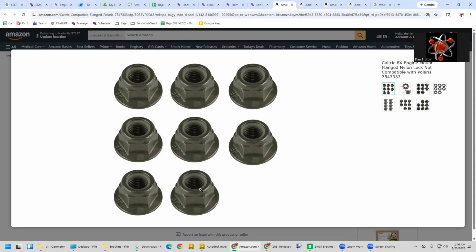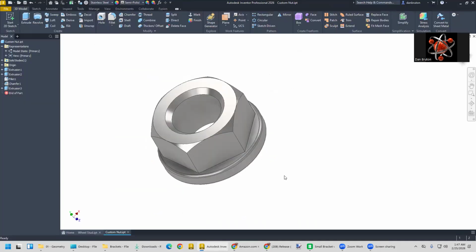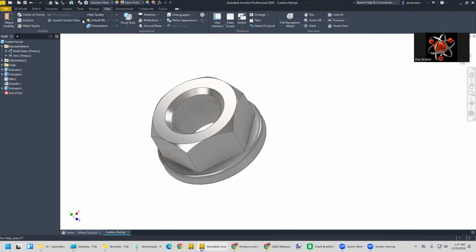Okay, if you want to put that one in there, you can do that. You can even see it's got a ridge here. I'm okay if you make it as far as we're doing it right here. I'm always trying to challenge you a little bit. Now let's get into making the threads.